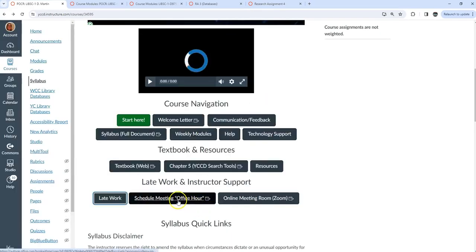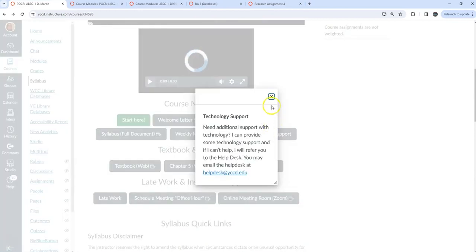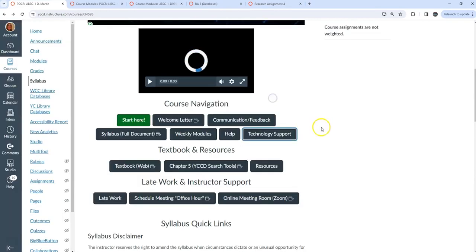Or if they want to make an appointment with me, they can click that button, and when it's time to meet with me, it's easy to find the link. Or how do they get help or technology support. And I'm always open to suggestions from students on what they definitely refer to on this page and what I might be able to remove at some point.